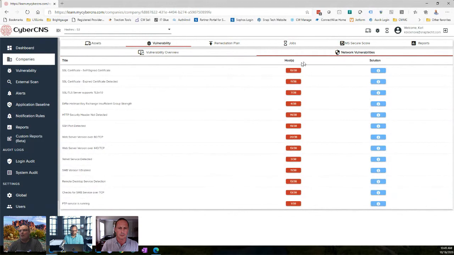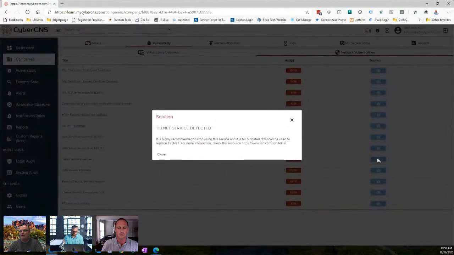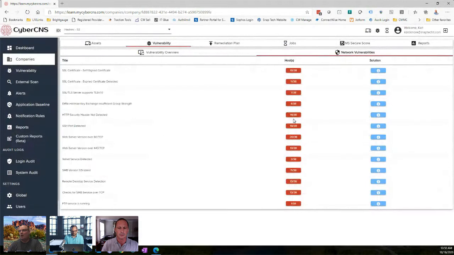There's also network vulnerabilities that can be found. Things around SSL certificates, insecure protocols, SMB version 1 being enabled. And along with these things comes some good little descriptors that help you understand what that is and why it's showing up on the list. And so there's just a couple of things for you to look at right there from a network vulnerability.